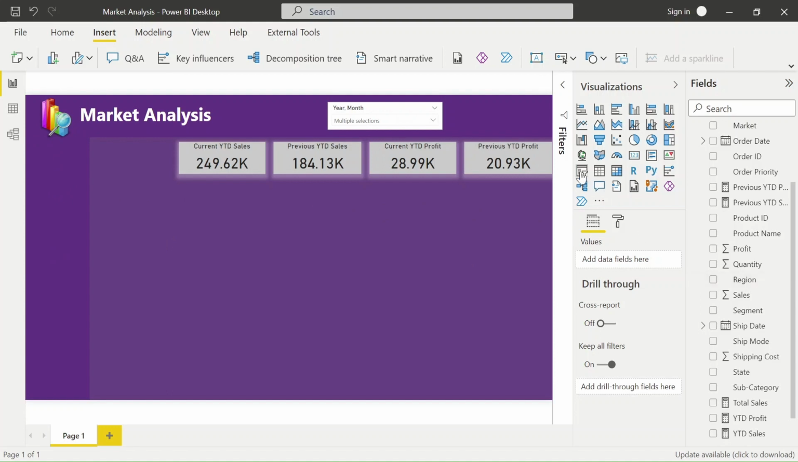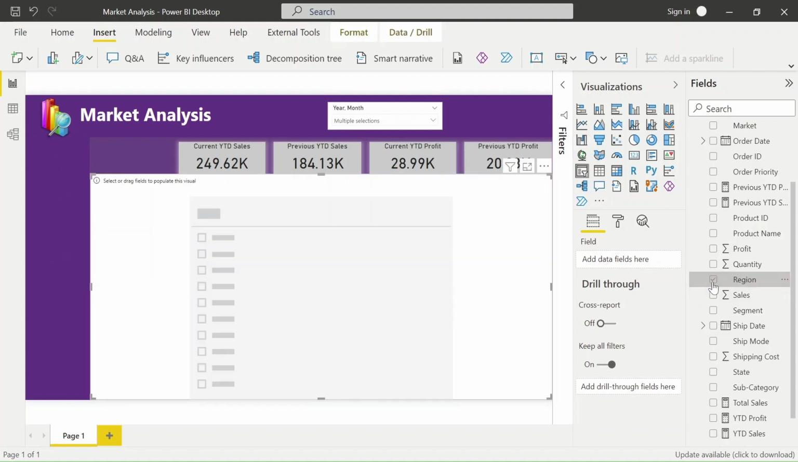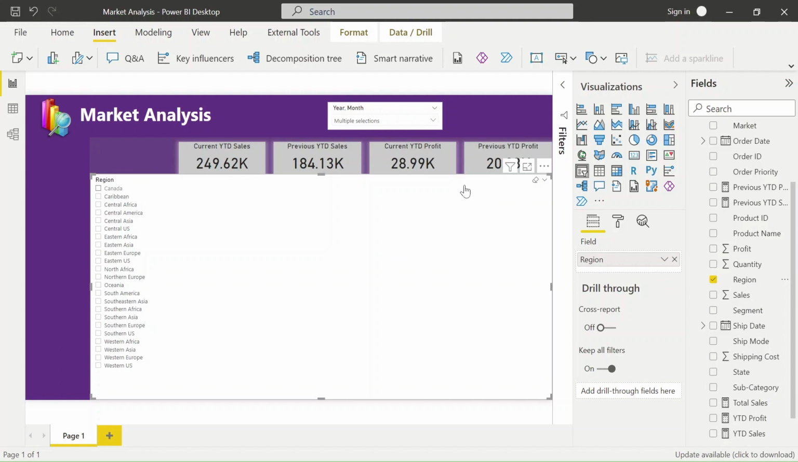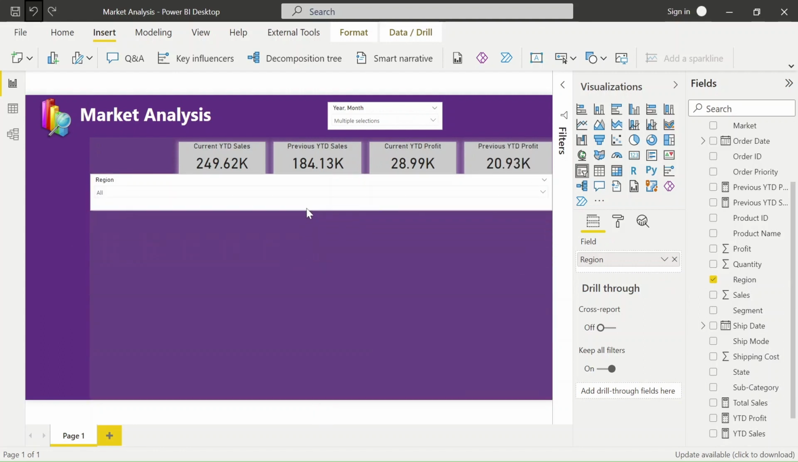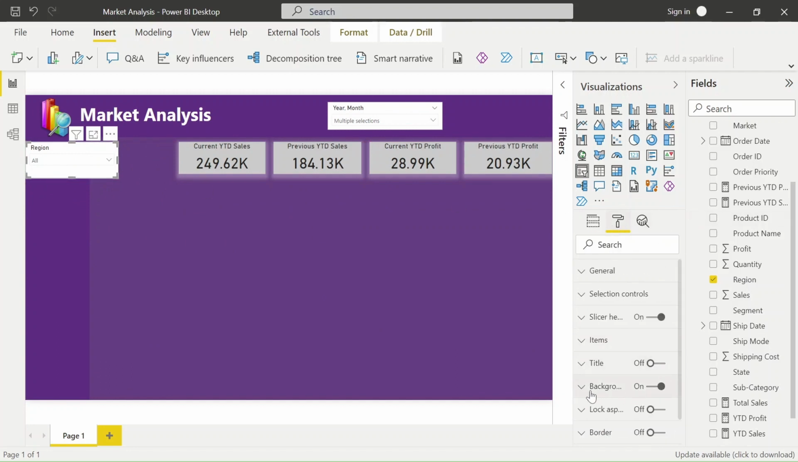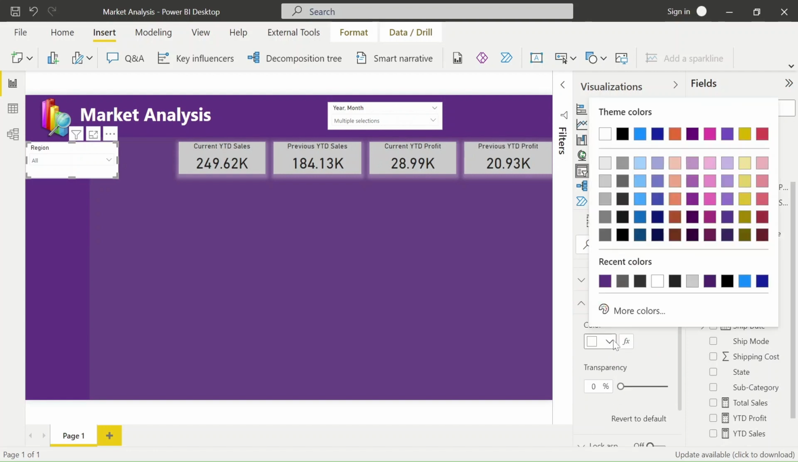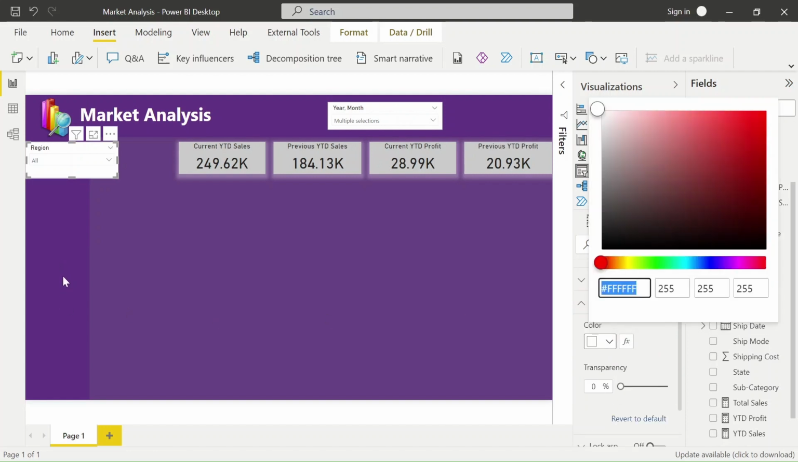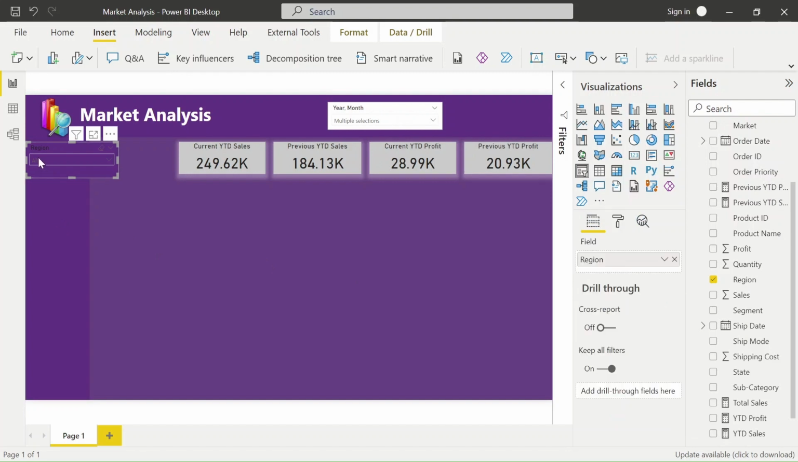Let's go here and let's select region from here. Instead of list, let's convert it into drop down. Let's arrange it here, and let's change the background color. And we will change the background color from here. Instead of white, let's make it the same color which was the color of this shape. Control V. So this way we have the same color. Now let's change the font color.